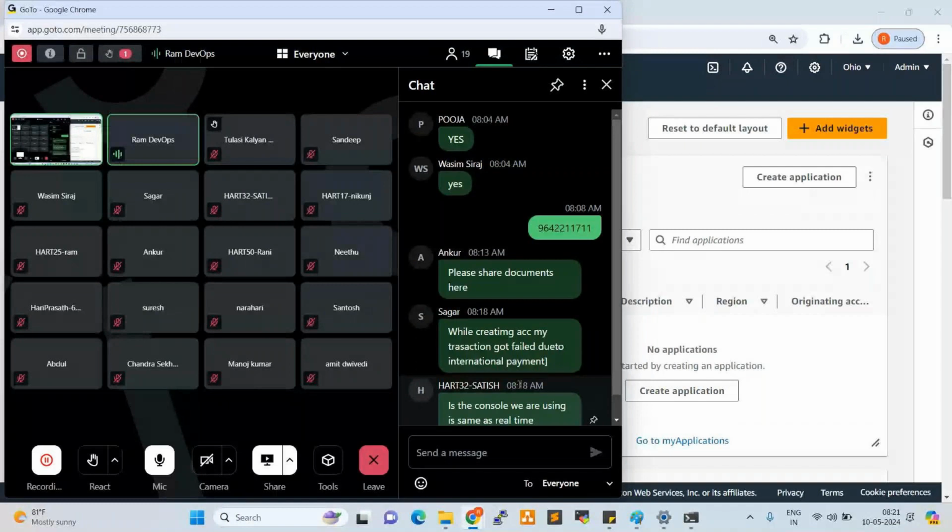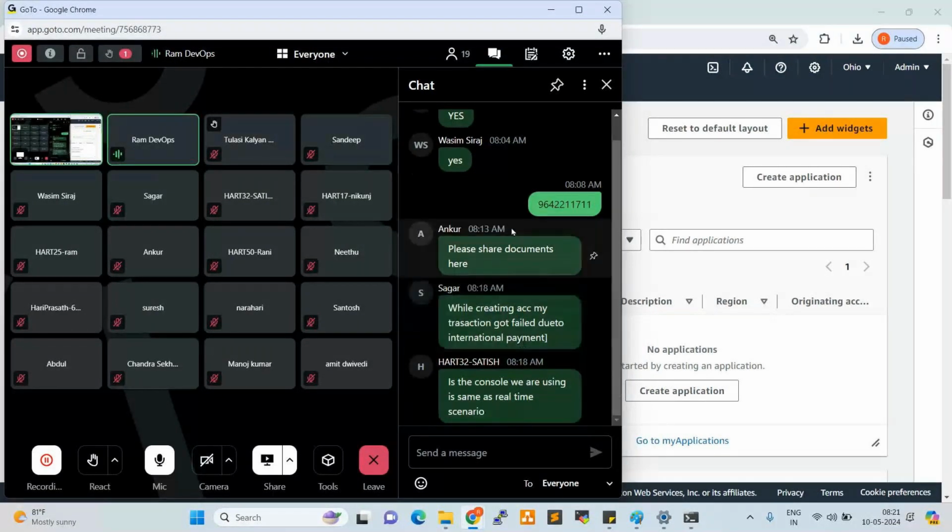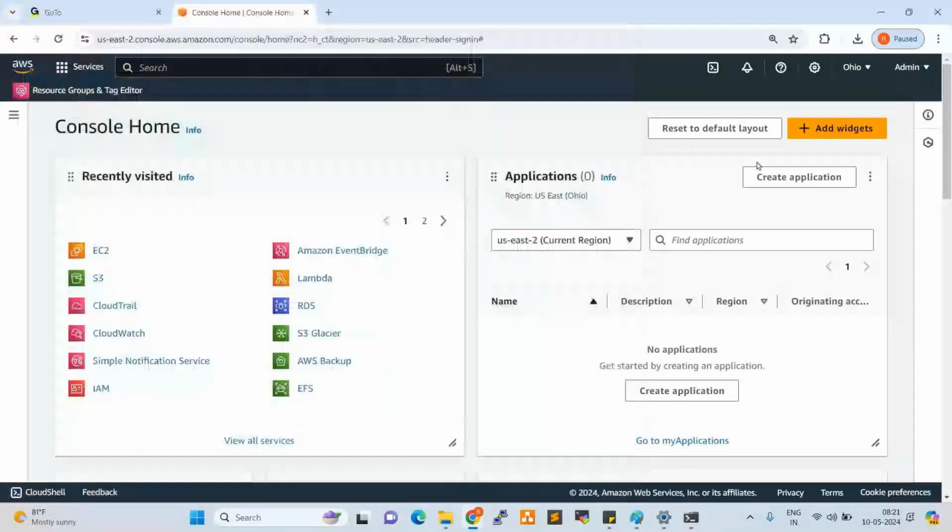So once we log into the console, console overview. We can walk through the console here. Console overview is very important, because if you understand these console options, you can easily cope up in the projects. Before going to create services, we can walk through the console first.